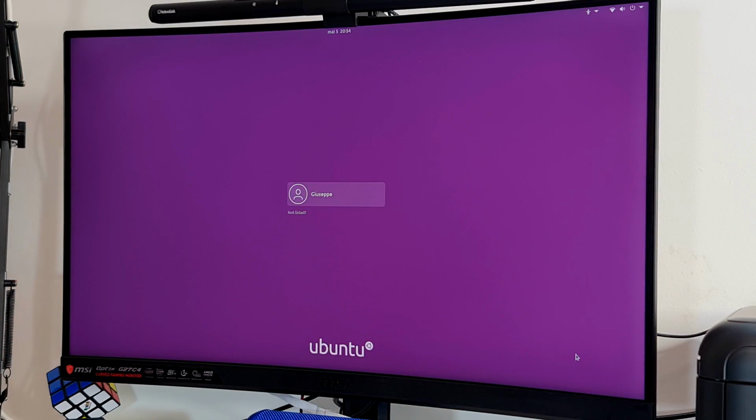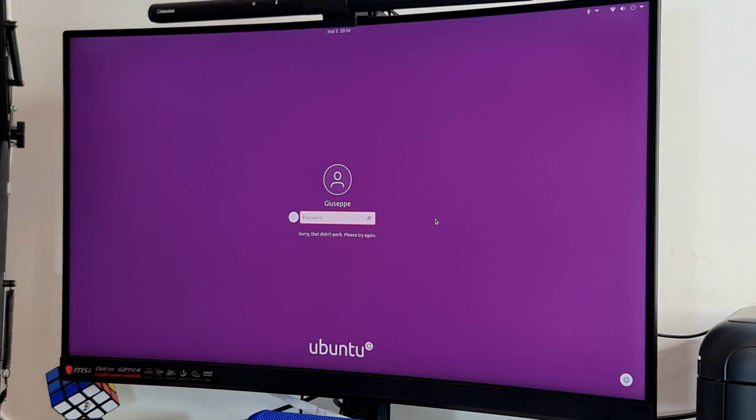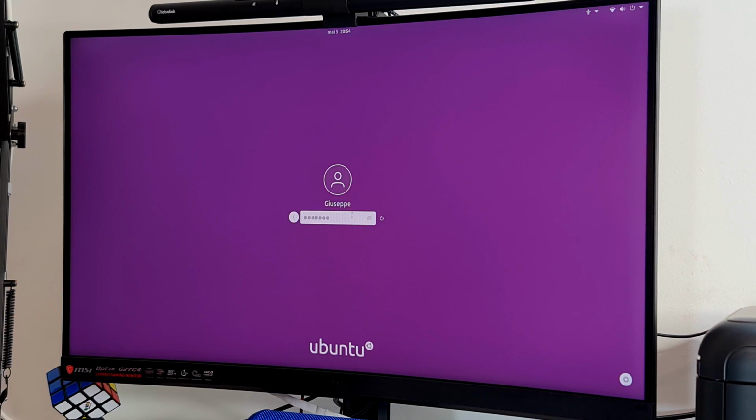Okay guys, just to show you that I'm not able to access my account, let me insert the password and, boom, sorry, that didn't work. So unfortunately Ubuntu and most Linux flavors do not offer an easy way to reset your password in case you forget it. So for this reason we will need to follow this procedure.